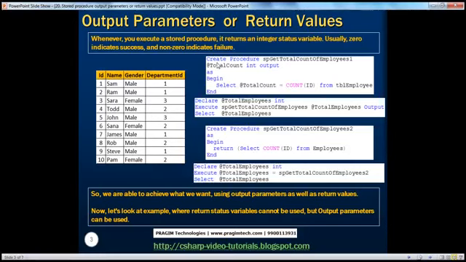Alright, with that, now let's try and understand the difference between these return values and output parameters. In part 19 of this video series, we have seen a lot about output parameters. So in this session, we'll talk about the differences between output parameters and return values.